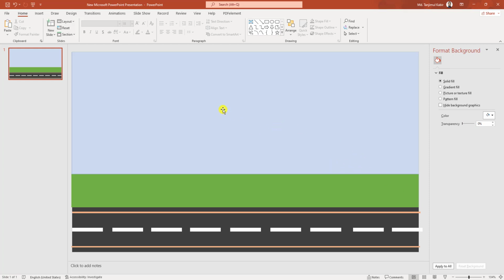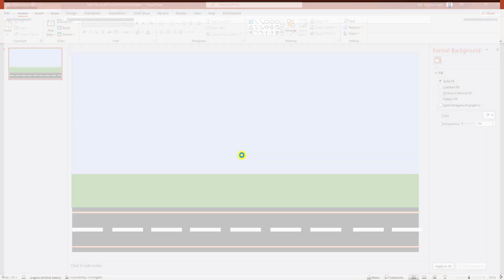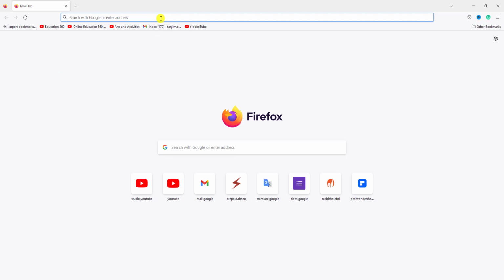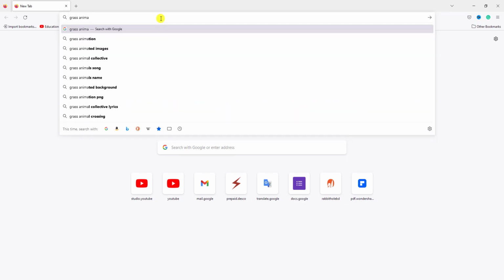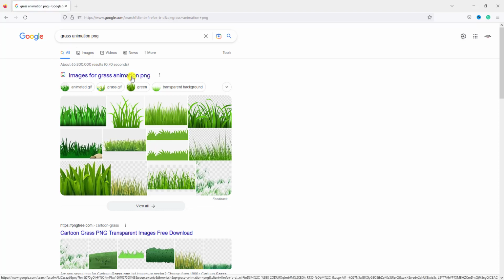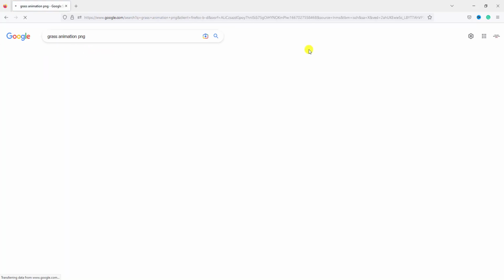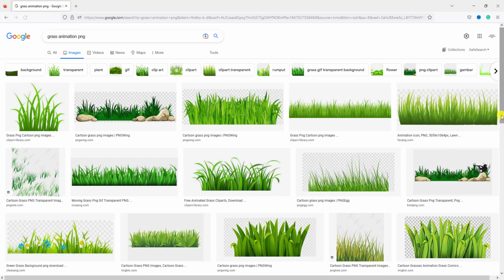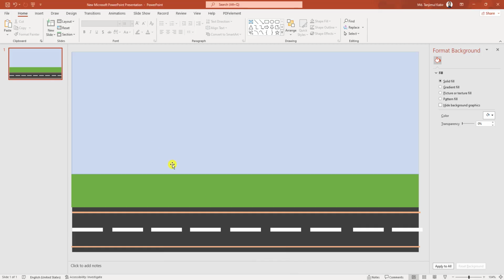So where I can find the picture, I need to add the grass. Let me go to any browser. If I search grass animation PNG, if I write here grass animation PNG, you will find various pictures here. You can easily use any of these pictures. So I have already downloaded a picture.